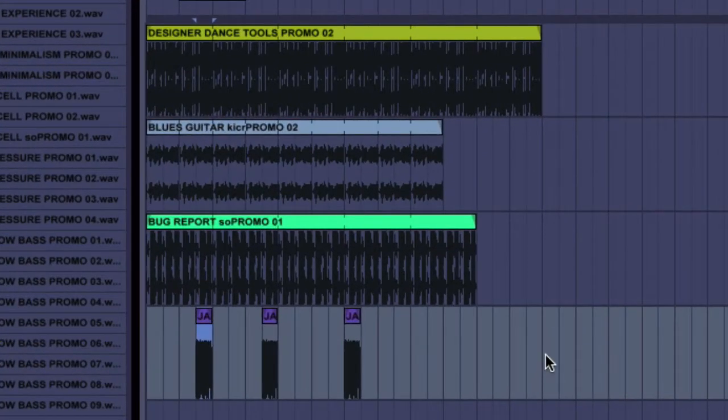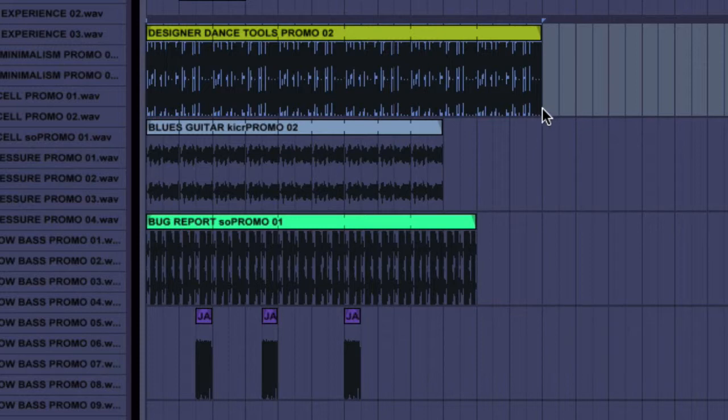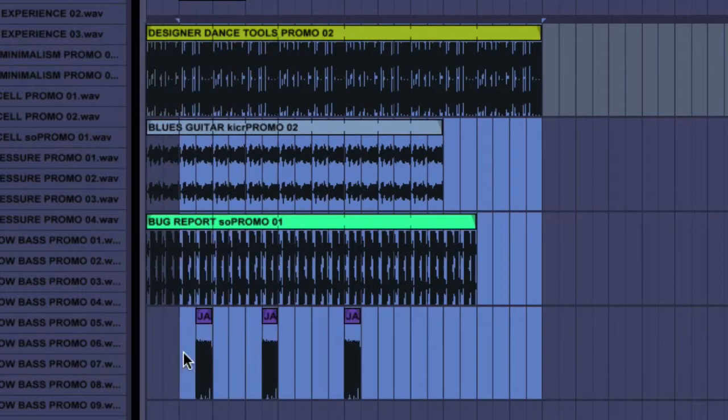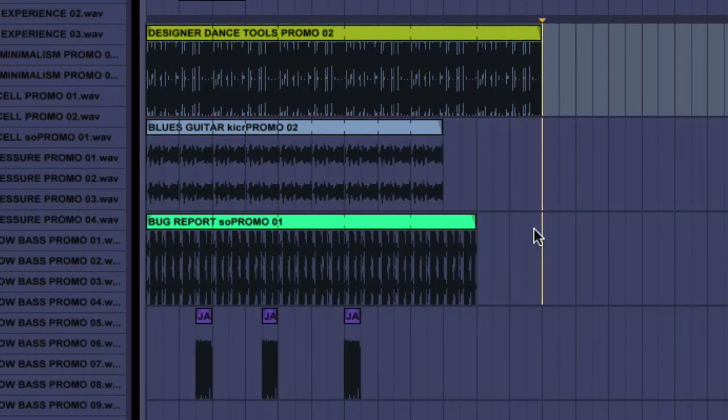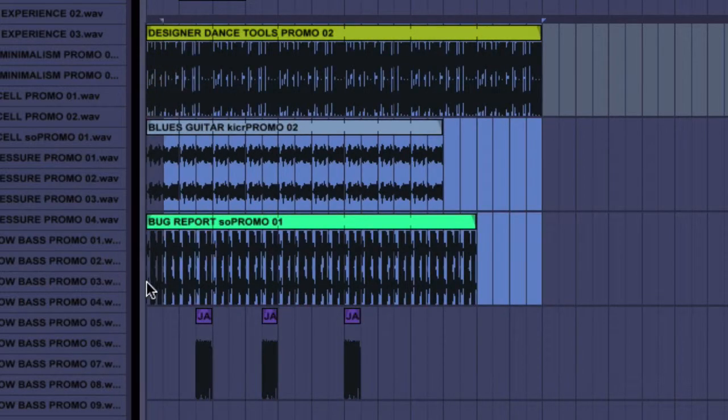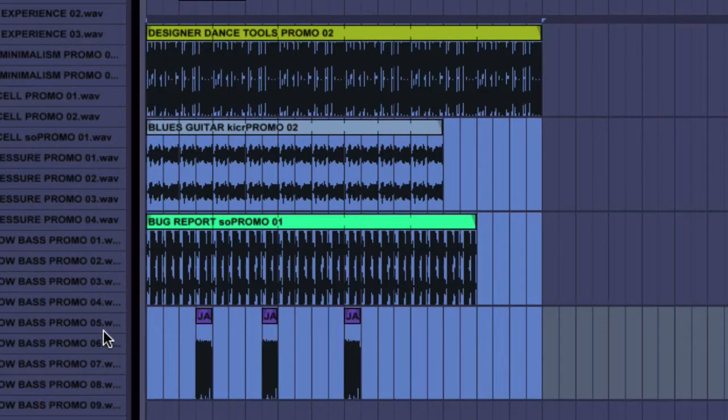So what I'm going to do is I'm going to go to the track that's longest, and I'm going to go to the end of that one. Alright, and then I'm just going to select all the tracks like that. So I'm going to click and drag back to the left to the beginning. Alright, and now everything's selected.